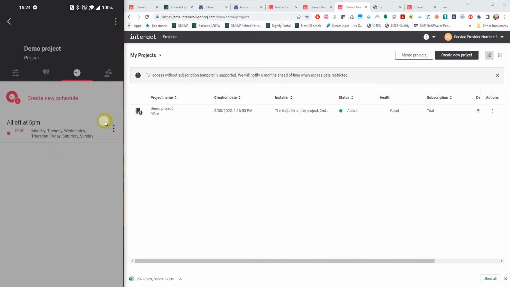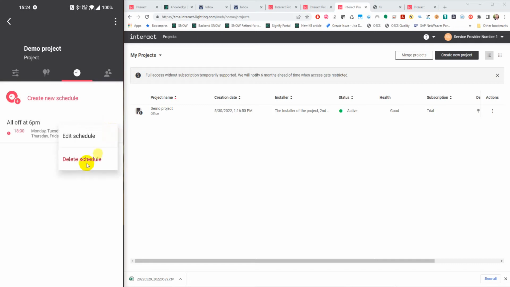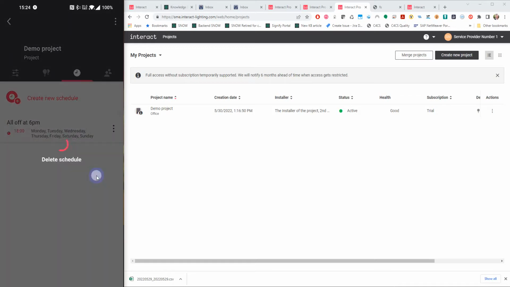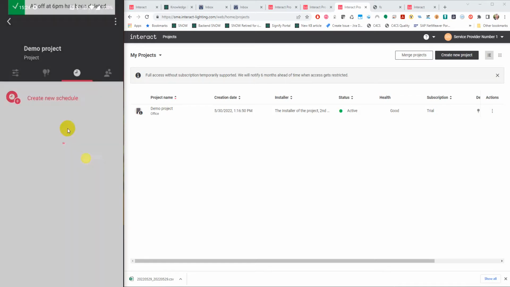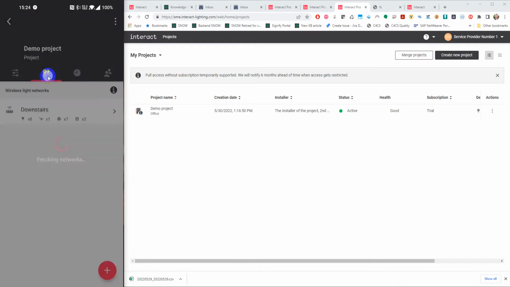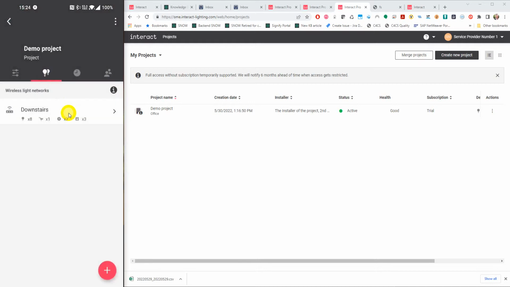Schedule. Press the schedule button, then the 3-dot button, delete schedule. When deleting the groups that apply to the schedule, it will no longer be triggered. Sure. Delete. Delete lights.